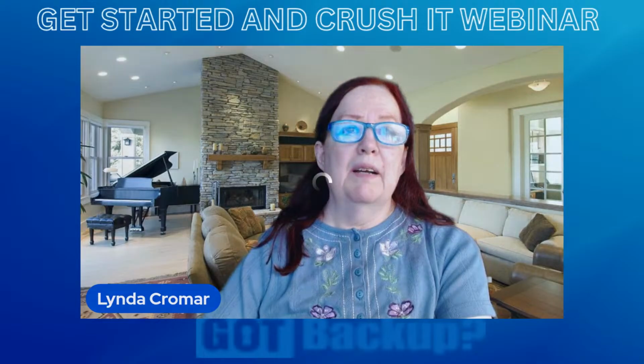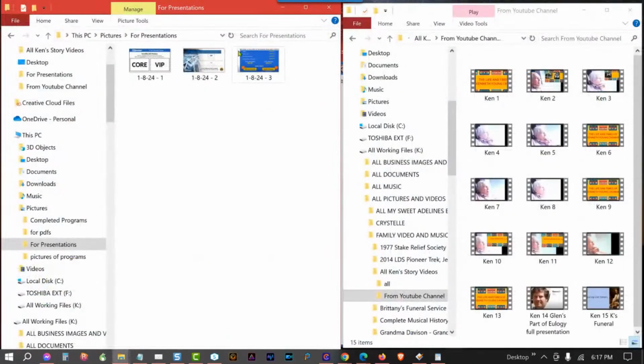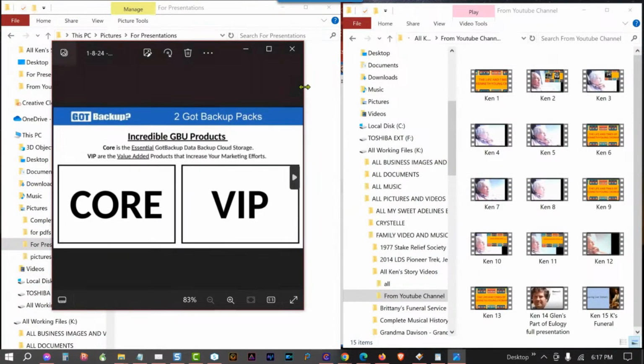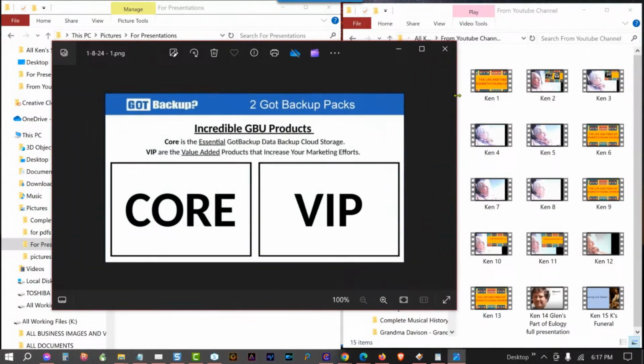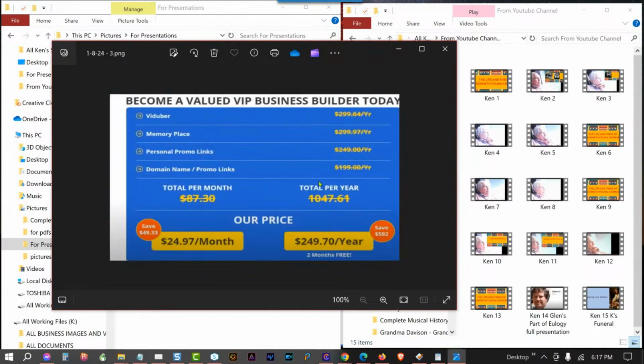And before I forget, we talked tonight about the core and the VIP. We're going to do that, like I said, for the next few weeks. If you want to get started, the first thing you need to do is you have the VIP and you have the Got Backup. Here is the actual yearly package, the one for the VIP, okay?